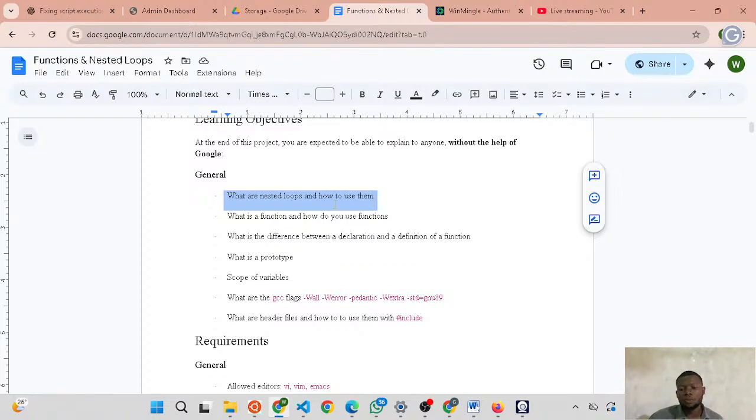What are nested loops? If you've gone through the materials, you realize that you can have a loop in a loop. You can have a loop in a function. A loop could run inside another block of code. You could have a loop, and for the block of code inside that loop, you can run another loop. You can start defining or declaring another loop and running it.